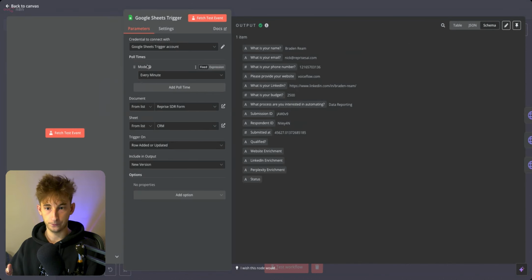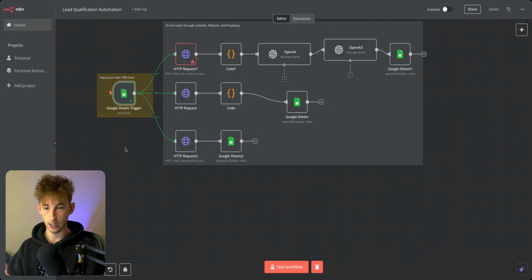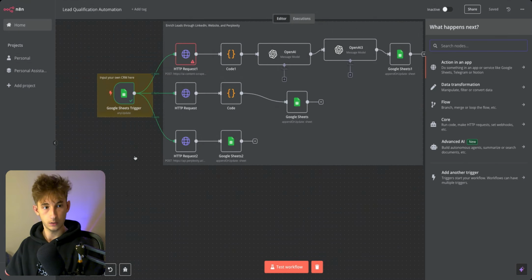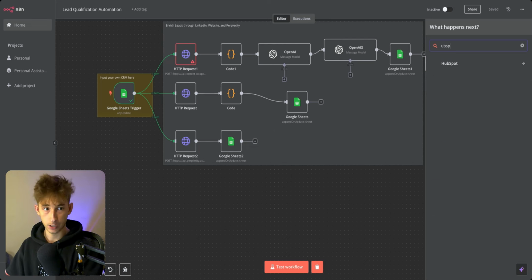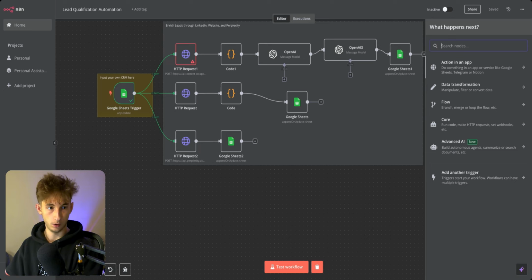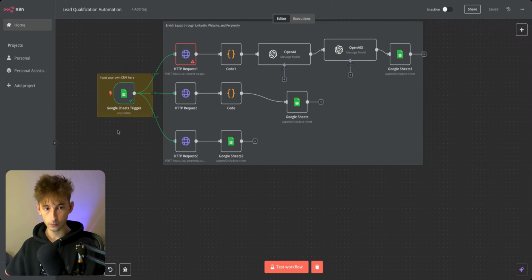So within the trigger, we're basically using, let me pull it up. So we're doing Google Sheets, and you could use any CRM that you would like. If you want to use HubSpot, that's an option within here, or if you want to use Salesforce, also an option. So you could pretty much always connect to your CRM, whatever it may be. So we're using Google Sheets.